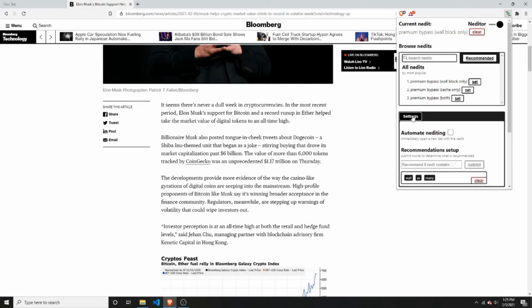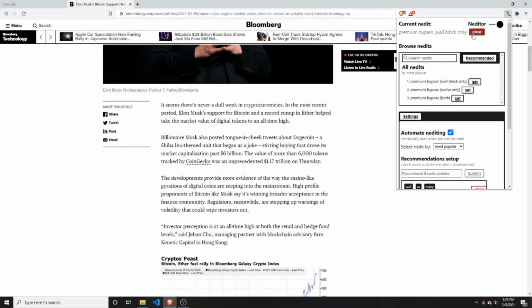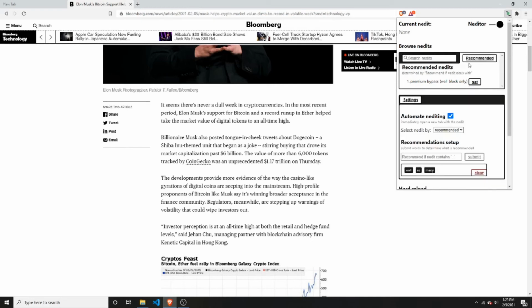Now, you may have noticed the automated nediting option in settings. What that does is, if you don't have a nedit for a certain site, it implements nedits based on either the most popular, meaning if there is already a nedit created, it will absolutely open up a new tab with the nedit, or by recommended, which will only open up a new tab with the nedit if there is something that fits your recommendations.